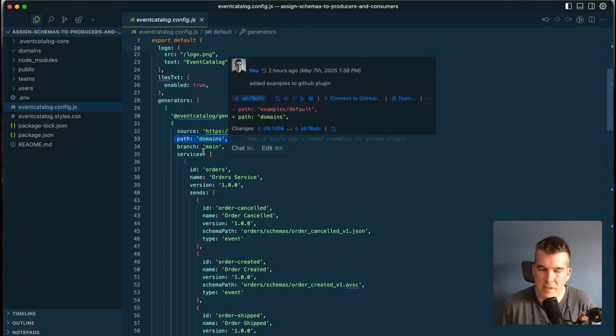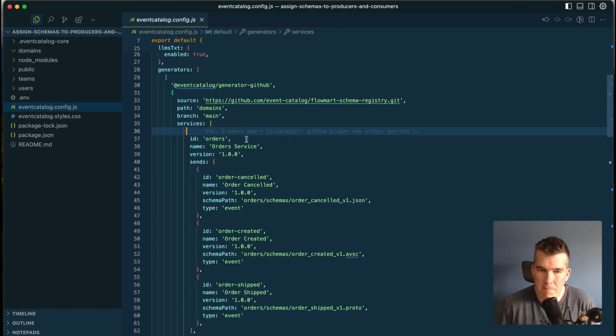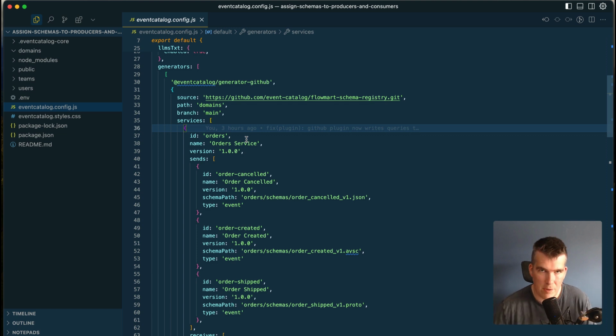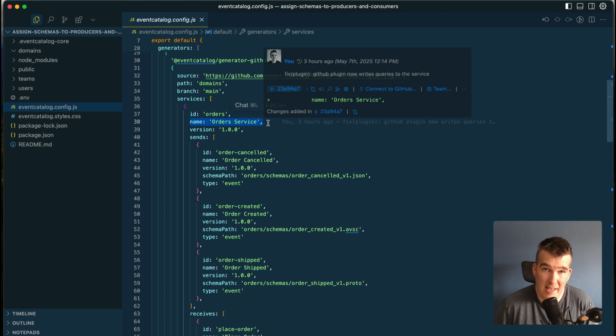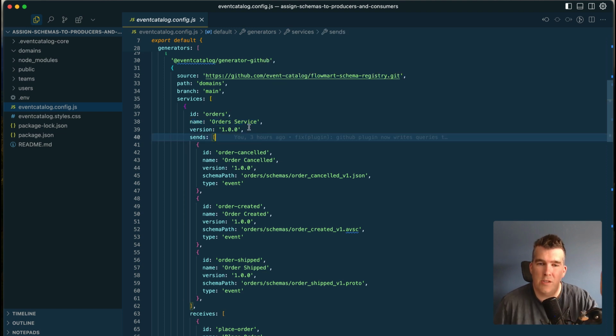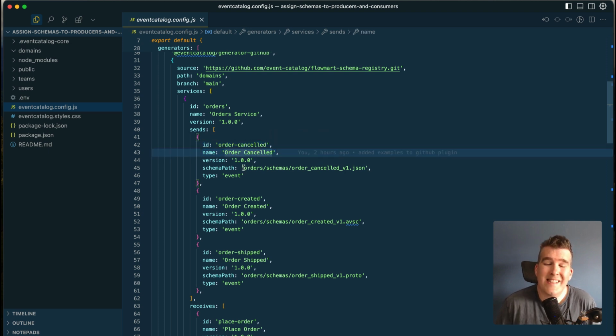We have the path, which we discussed before, but this time I'm actually defining services, or I'm kind of mapping producers and consumers to schemas. Okay. So what I'm saying here is I want an orders service, right? It's meant to process orders as an example, and it receives and sends some kind of events and commands and queries. All I'm saying here is that it sends an event called order cancelled, but the schema to this is here in the orders schemas order cancelled folder.